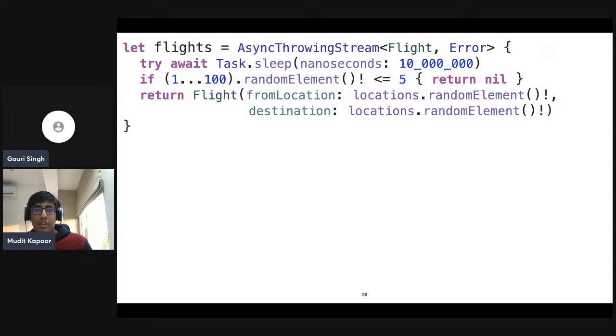Before that, let's also take another example, and here we have a callback for the async stream. In this case, I just made it throwing. So along with the element that it's returning, let's also tell it what type of error we are giving. So I just told it it's a generic error. Now here we just give it a closure, and it will keep evaluating that closure until it gets a nil.